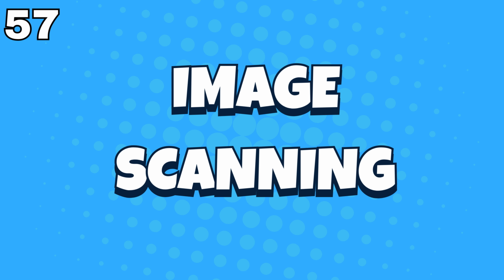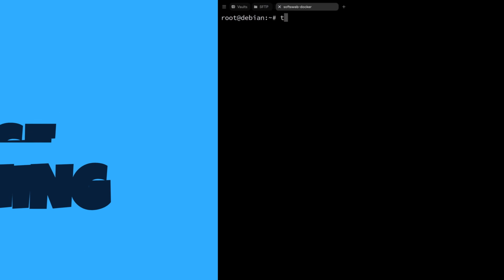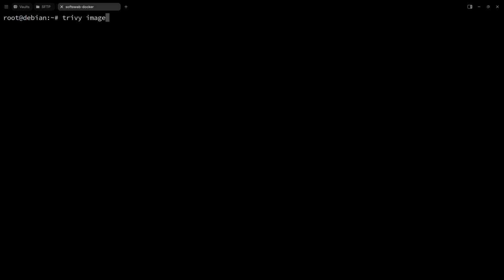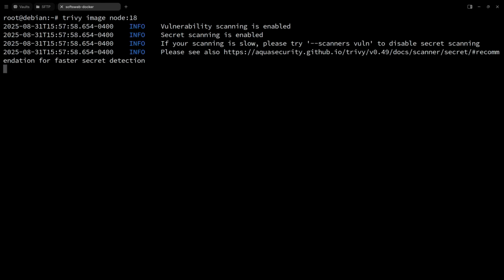Just because your image works doesn't mean it's safe. That's where image scanning tools like Trivy and Snyk come in. These tools check your Docker images for vulnerabilities. Things like outdated libraries, CVEs, and insecure configurations. Trivy is super easy to use.